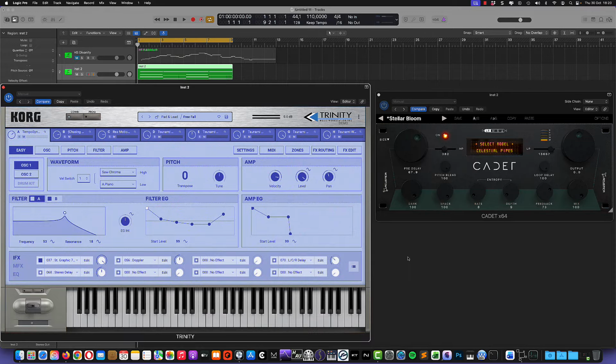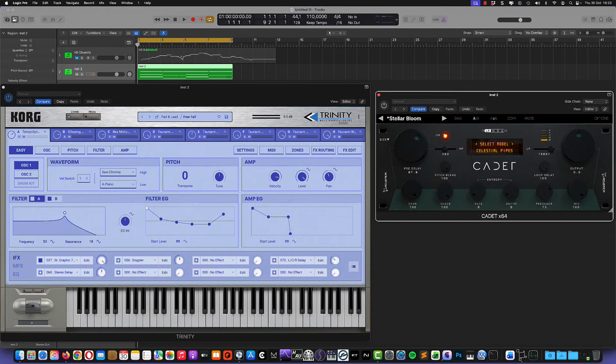Let's now listen to a pad sound. Again, I have a very simple pad sound here, taken from the new Trinity by Korg, of course. Let's have a listen again to the pad first. Again, I've removed every effect except the graphic equalizer, and every delay or something like that, so it's kind of dry at the moment. So this is the basic sound, and then we will add CADET on this.